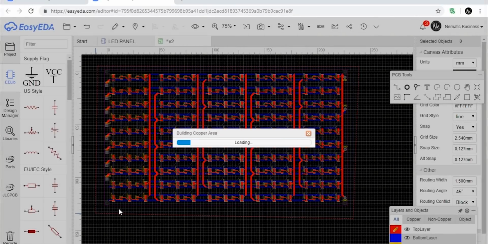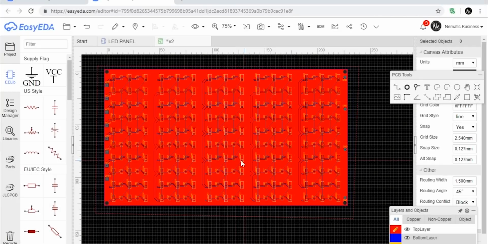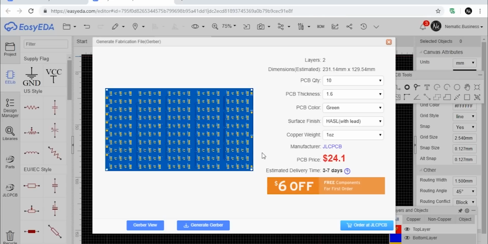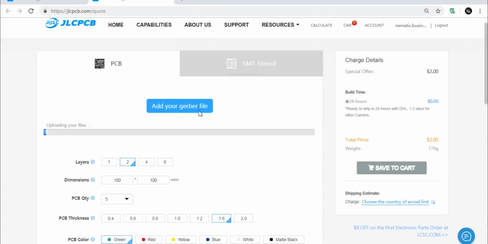Keeping these things in mind, I designed this PCB with a total of 150 LEDs, after which I exported the Gerber file and ordered my PCBs through JLCPCB.com. While ordering your PCB, I recommend using a white color solder mask because it will reflect light, but I forgot to do it.